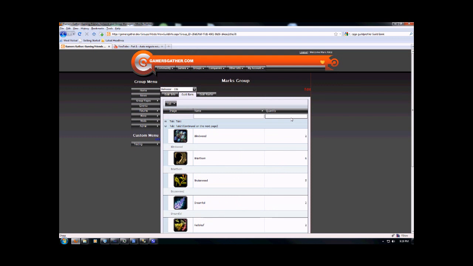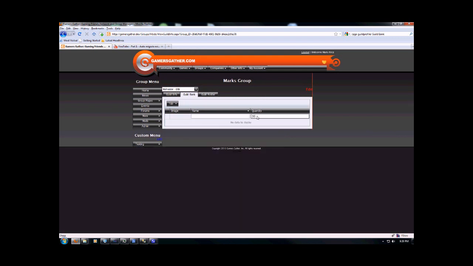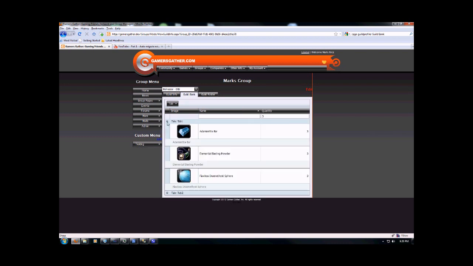Look for, say, a quantity of 20. And you can see it filters it down by the quantity. So that's some quick functionality on that.